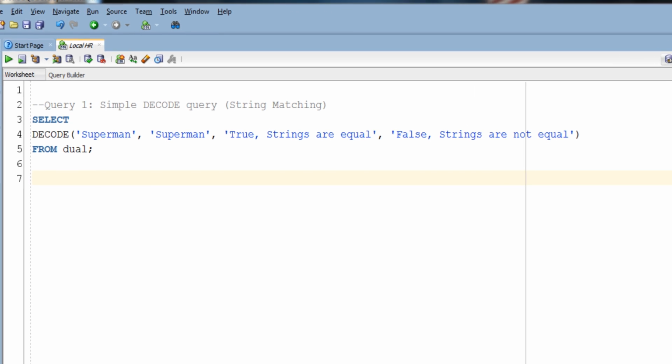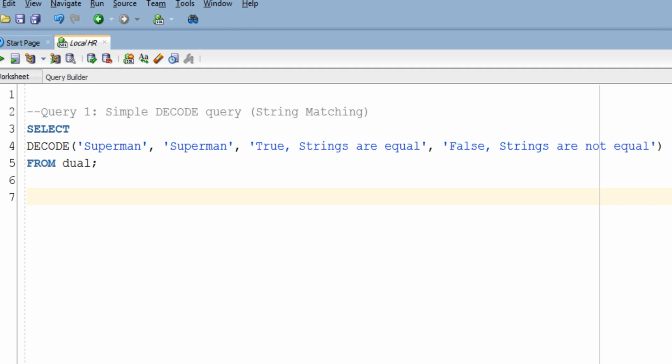This is just a dummy query to make you understand the concept. The output of this query will be the value returned from decode function. And as we can see, our decode function has four parameters, in which the first two parameters are strings which are exactly the same, and the third parameter is our result, which will get returned only when our first two parameters match. In case they don't, then our fourth parameter gets returned.